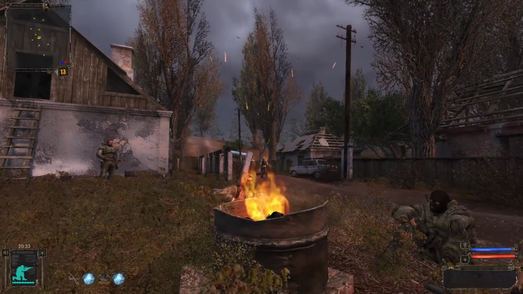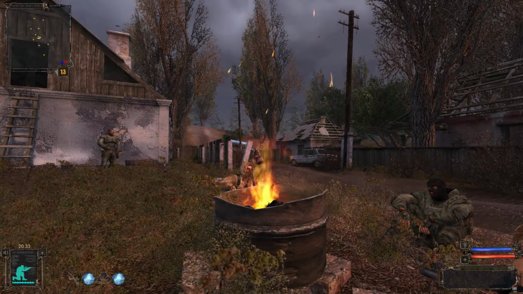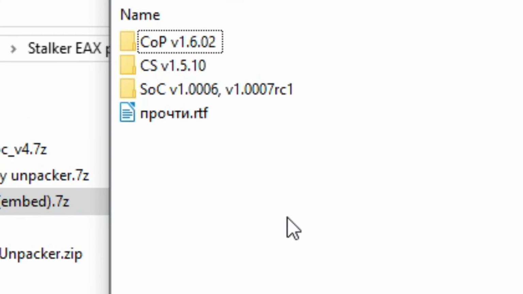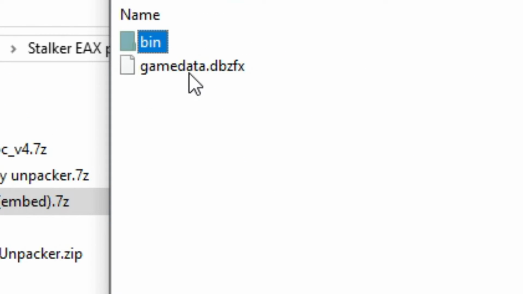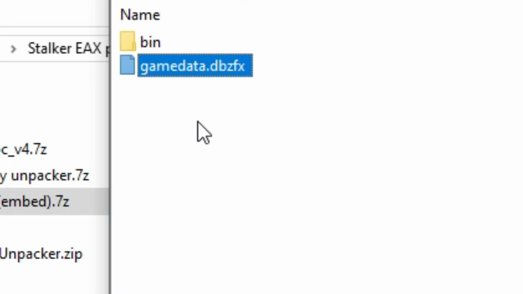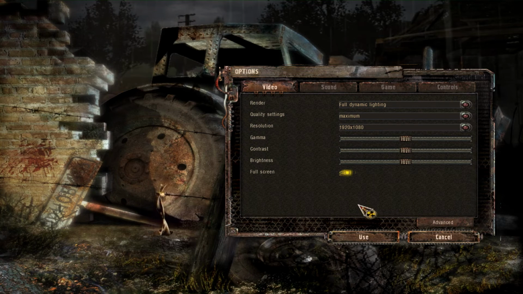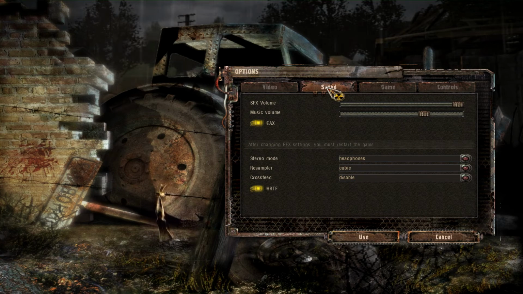So I searched around for a way to extract the game files. I found a tool which lets me extract Russian game files. So I extracted the gamedata.dbzfx file, which came with the patch, and pasted all the files contained within into the game folder. And now, finally, the game started again. And the sound menu was really expanded. I had several more options. And the most important thing, HRTF and EAX worked.